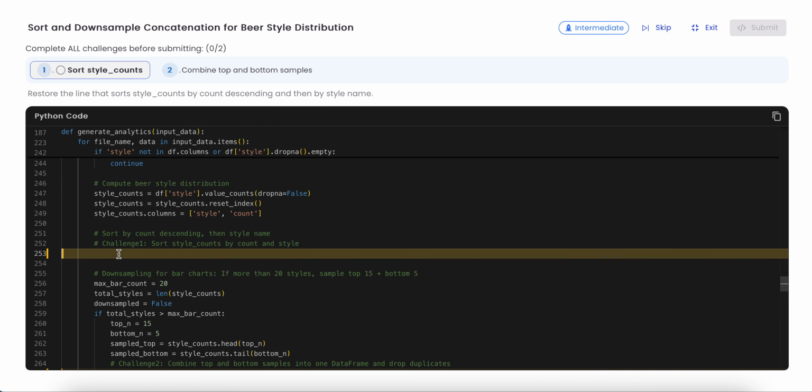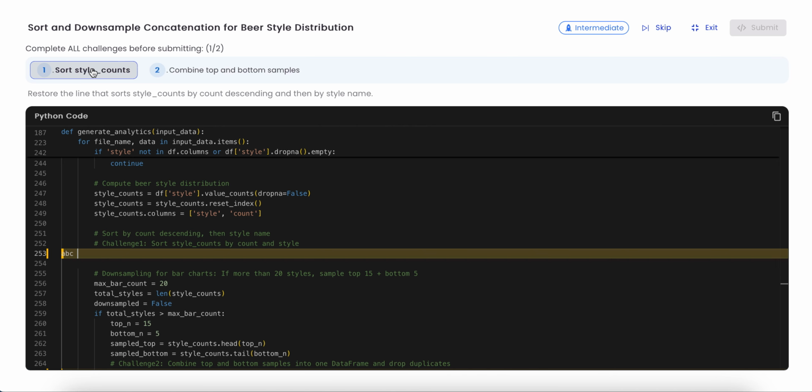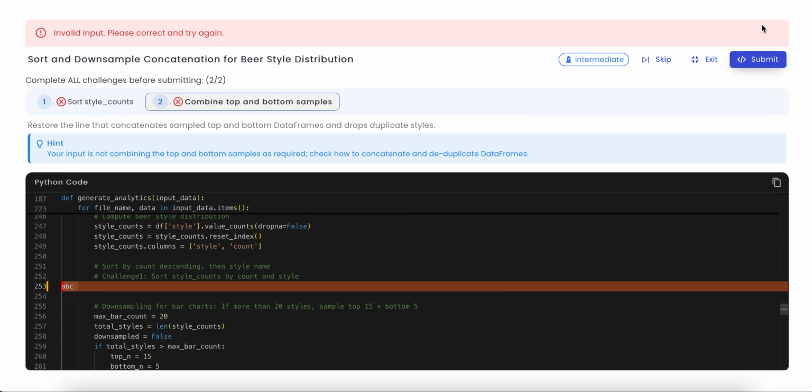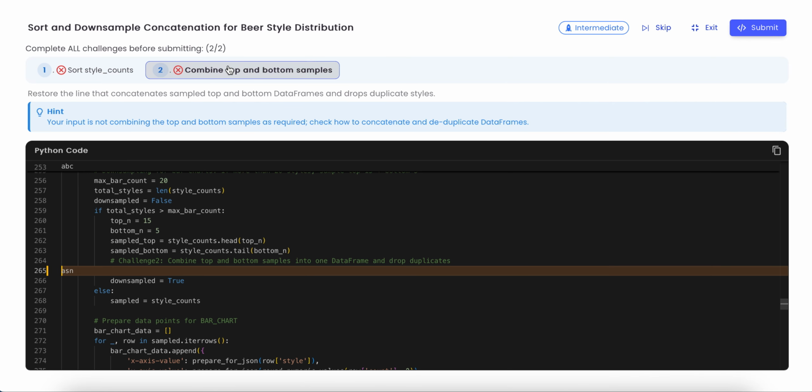So if you see here, we can enter some information, and then for challenge 2, I'll just put nothing. Once you've inputted information into the 2 challenge lines, you can click Submit. The AI will then review your code and tell you, okay, there's an error here, and it will give you some hints to actually solve the code.